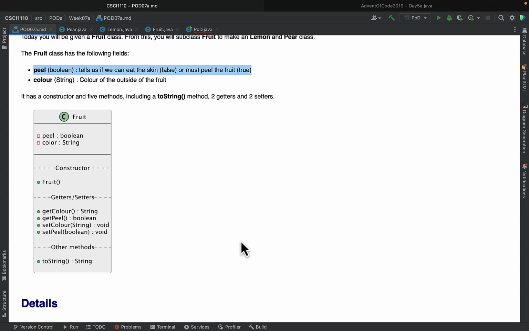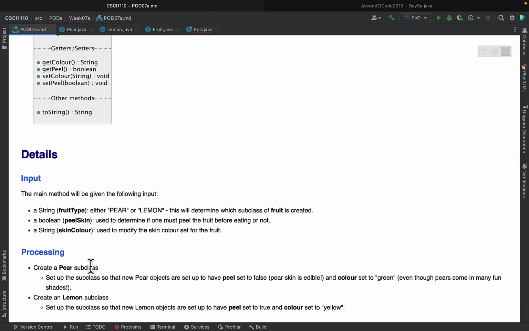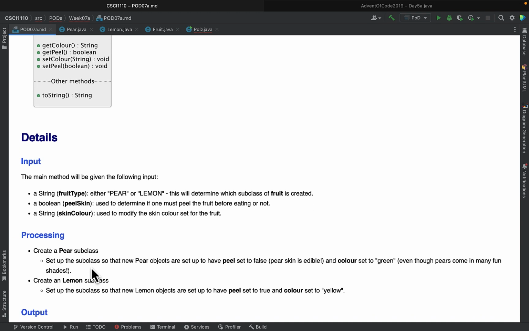So we see it has a constructor, Fruit, in our example in the UML diagram, and it has 5 methods: getColor, getPeel, setColor, setPeel, the getters and setters, and then it also has a toString method. And that's a really useful method to learn about, so we'll take a look at that.